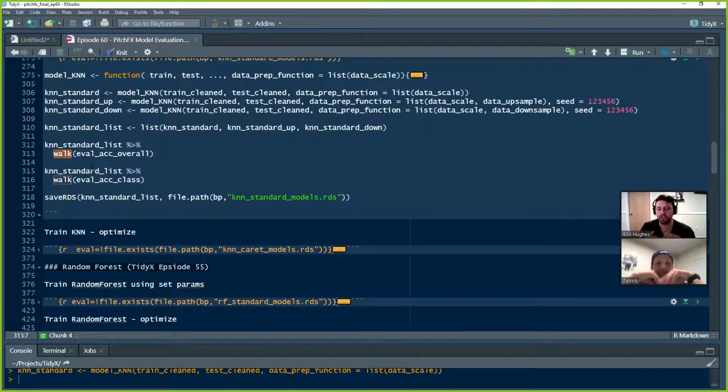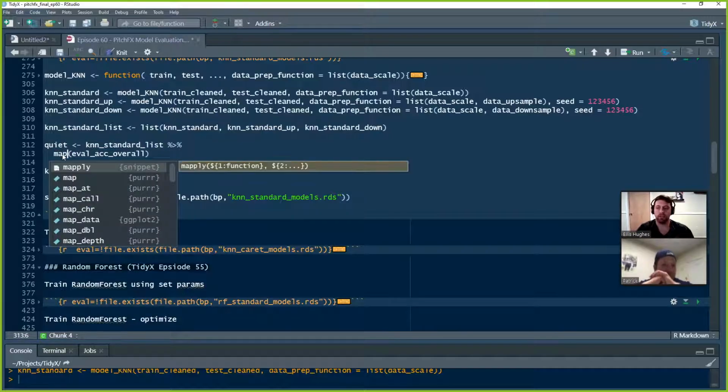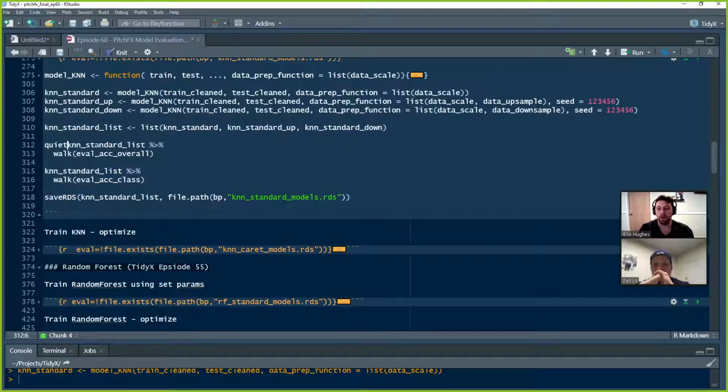Walk allows you to do that. If we were to do an apply or a map, I'd have to wrap it in quiet, just to make sure that nothing got assigned or printed randomly that I didn't want. I didn't want to keep the outputs. So walk is essentially that, but nicer.